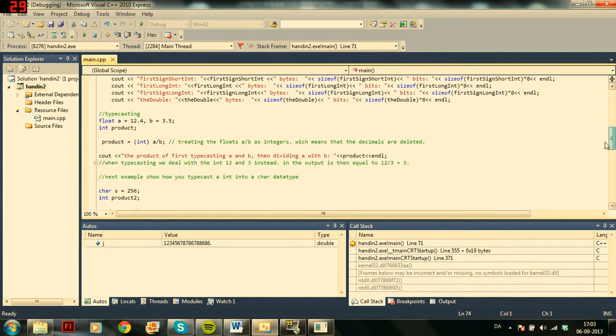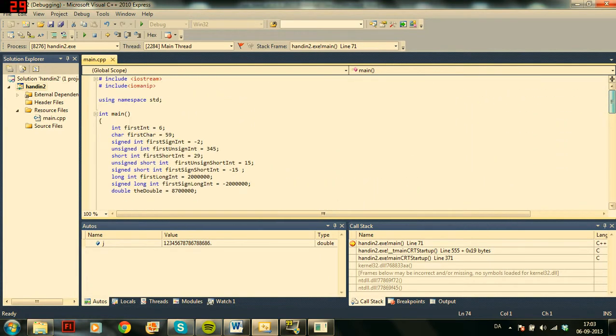Actually, the first thing I have inside my function is my 10 different variables with 10 different data types, and each their individual variable name and a value. Each data type has a minimum value and a maximum value, and I've then chosen some suitable values for each individual data type.